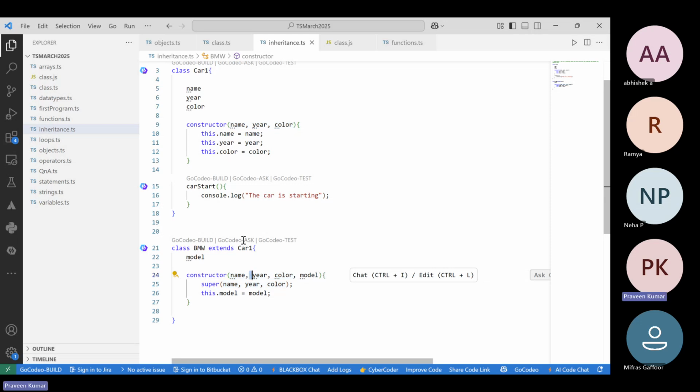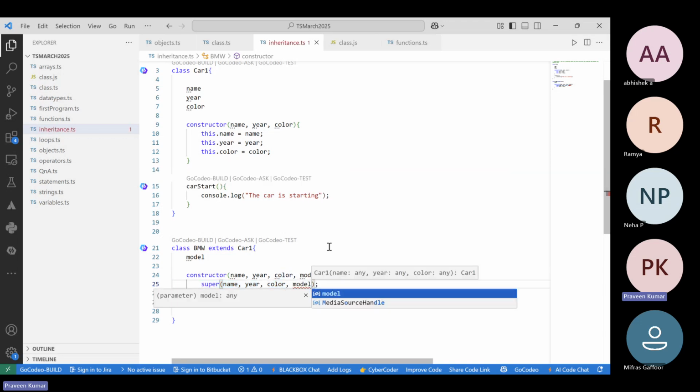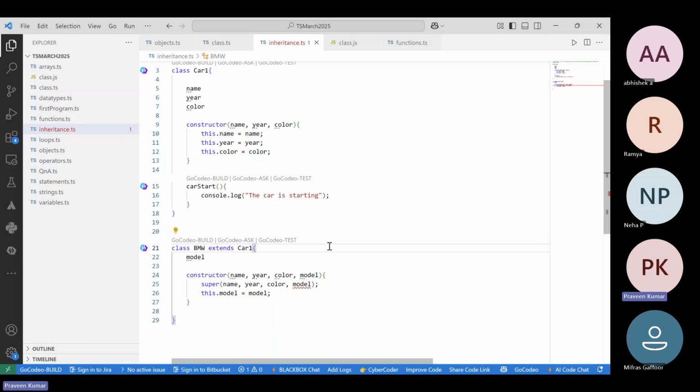Whatever properties you have defined over here should also automatically come when you define a constructor inside the child class. And you see something written over here as super name, year, and color. This is not defining a model over here, right? Model is a part of this child class, not a part of your parent class.